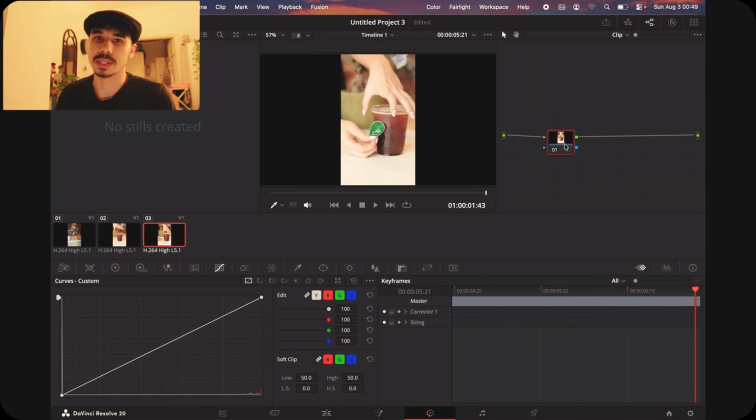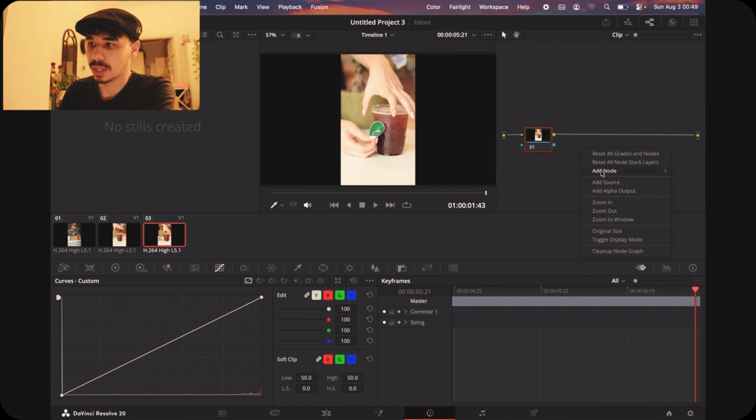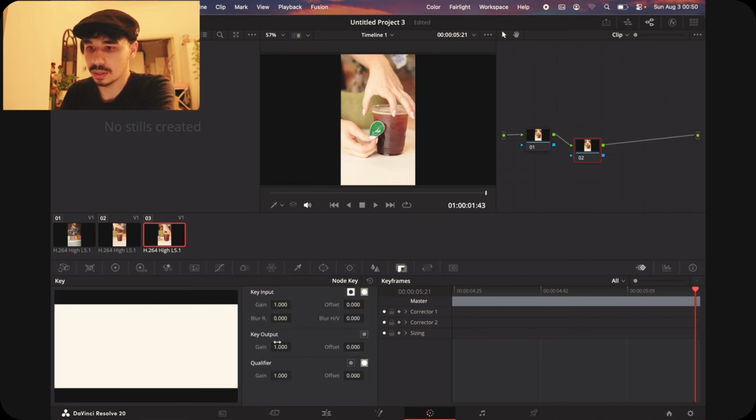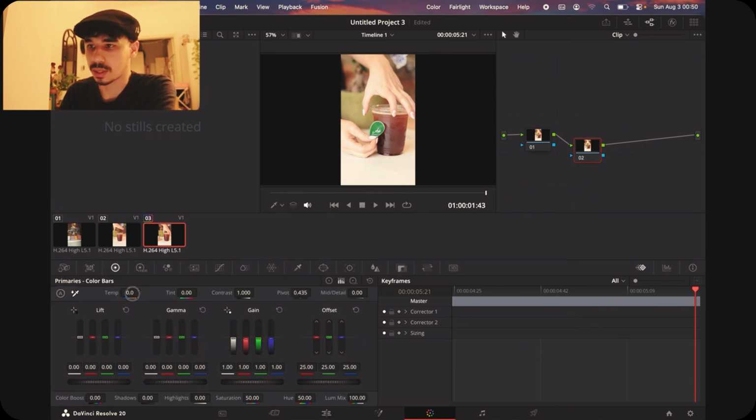But you can think of this as a sideways layer system. What you want to do is right-click over here, click Add Node Corrector, and that gives you another layer in a sense. And then just link them together. Let's say I want to make it a bit warmer, pull up the tint a bit, maybe pull up the detail, lower the saturation a bit, and if I click on the node and then press Command D, that disables it and enables it.